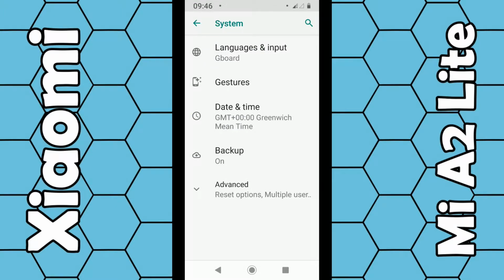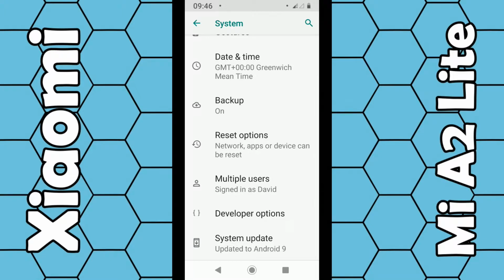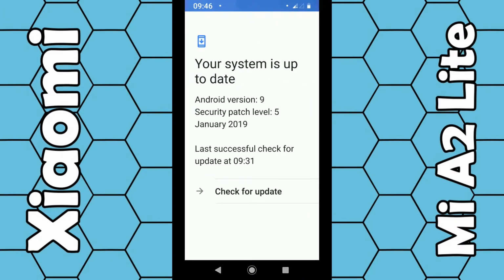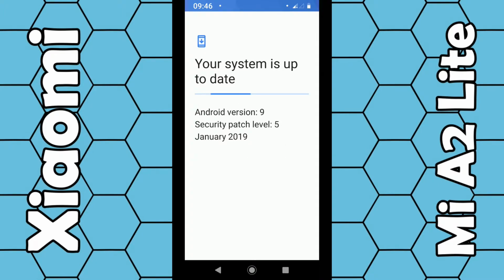And then from there, we want to select advanced and scroll down again. And right down the bottom, you can see system updates. So click on that. You will need to be connected to your internet connection for this. So then click on check updates.